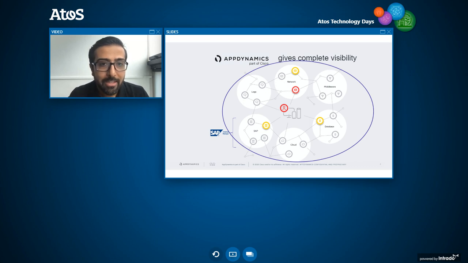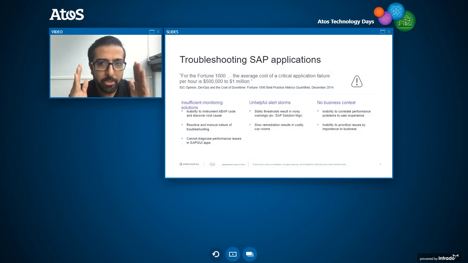Now, as I said, if you use AppDynamics, you get that complete visibility over your whole application landscape. It doesn't matter if part of it is sitting on the cloud, maybe you're using microservices, you have virtual machines, servers, SAP is one important part of it. AppDynamics gives you that complete visibility of your whole IT application landscape end to end with just one tool, with just one solution, with just one screen. You can see what's going on within your whole landscape.